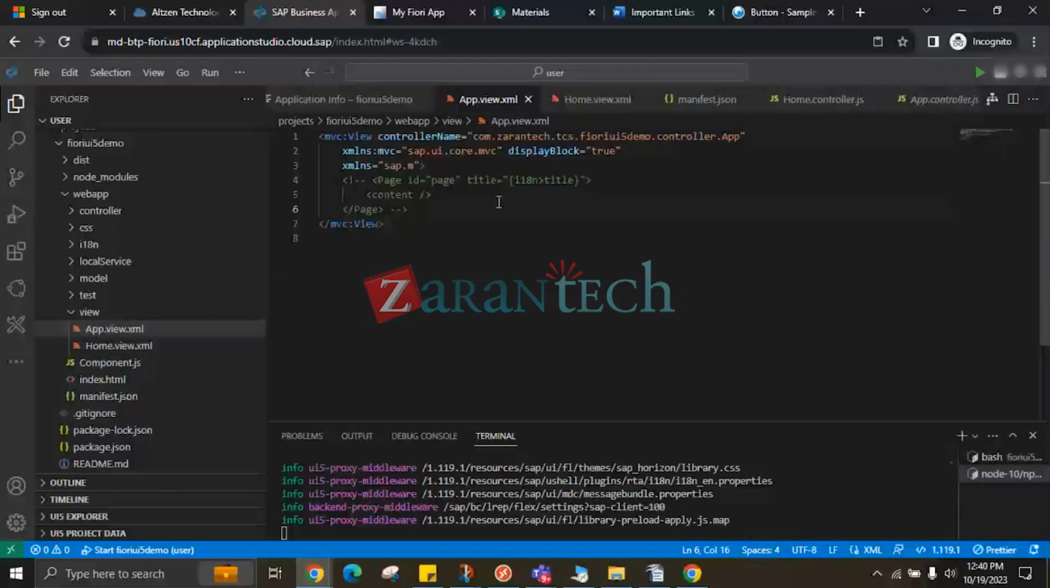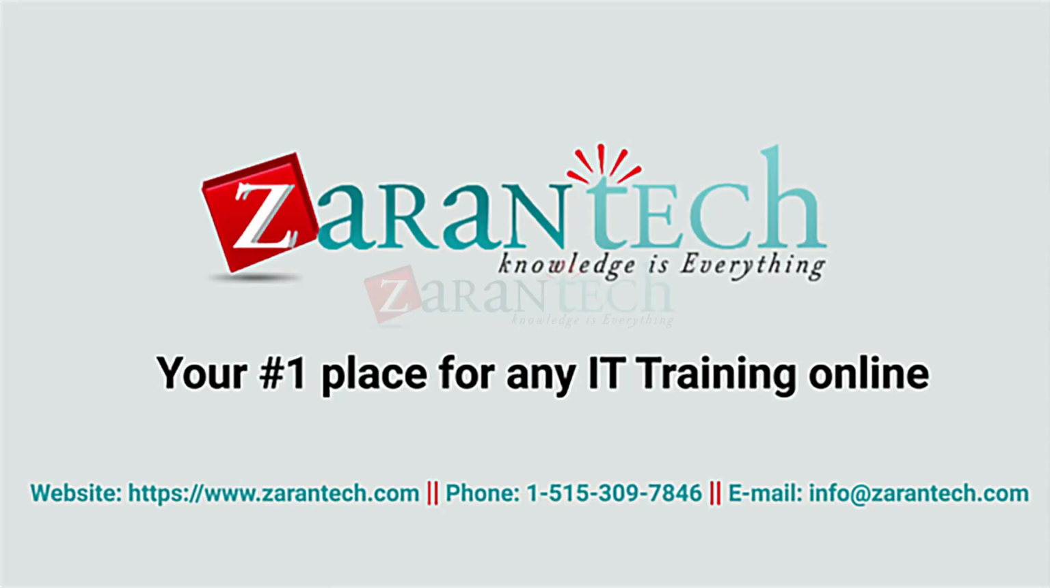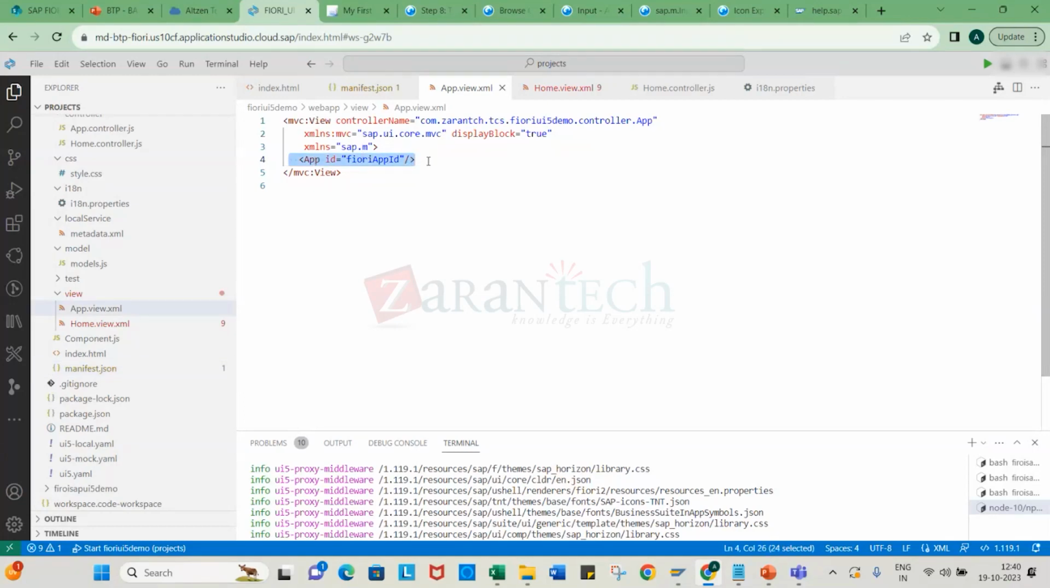Where have you maintained the app ID? So over here also I need to mention the ID. You didn't see, right? See my screen here. App view. See, this is the mention. This is your root view ID reference. See this screen? Okay. So this is the ID you are referring to.